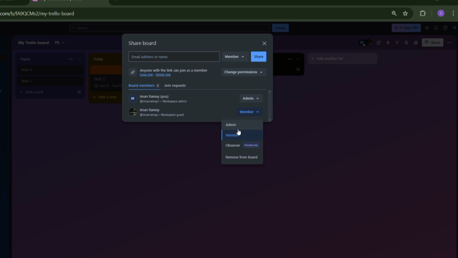Admin has full control over the board and its settings. Member is for people who contribute to the board, and Observer is a limited role mostly for viewing with minimal interaction. Choose the role that best fits each person's responsibilities.